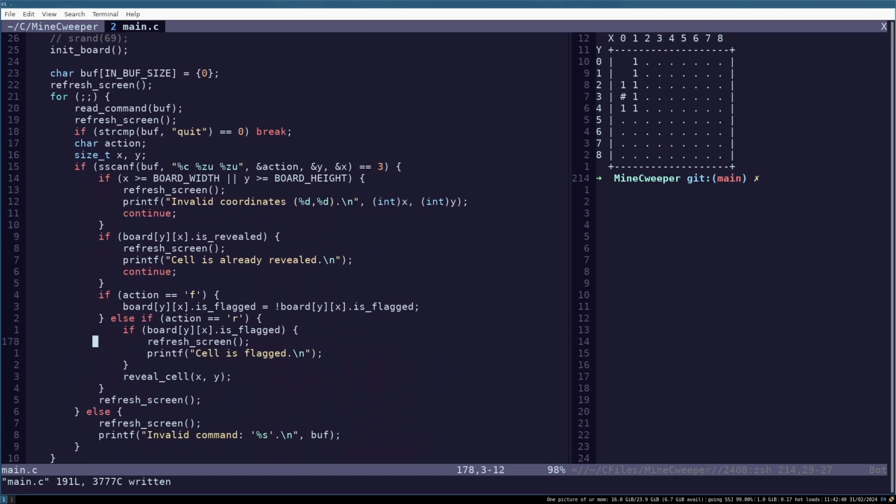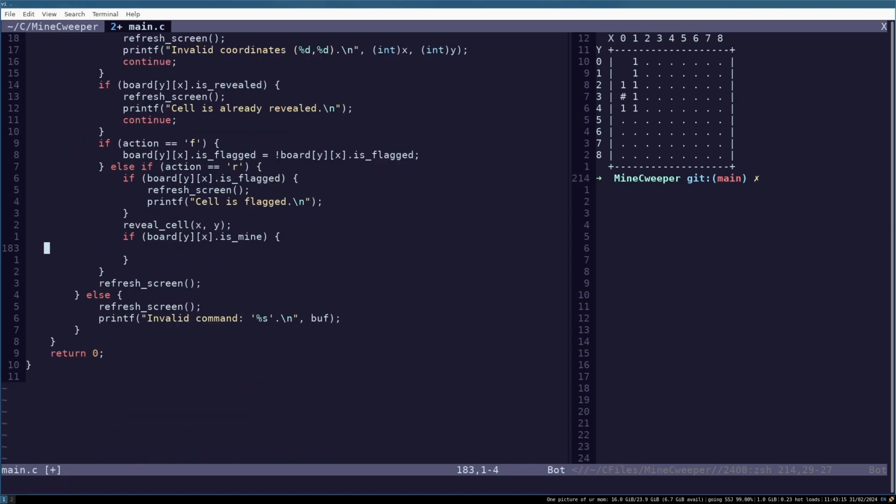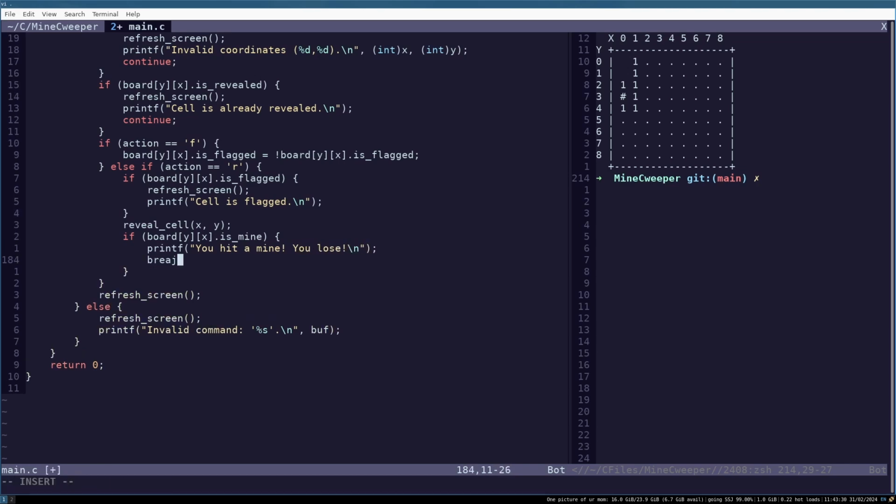With that said, win and lose conditions. When it comes to the flagging, that's fine. We don't have to mess with that. They all depend on revealing a cell. If we reveal a cell, and that cell is a bomb, we instantly lose the game. I can probably just come here and see if board at index yx is mine. What I do is we lose. And for now, I think all I'll do is just say something like, you hit a mine, you lose. And we break out of the loop.